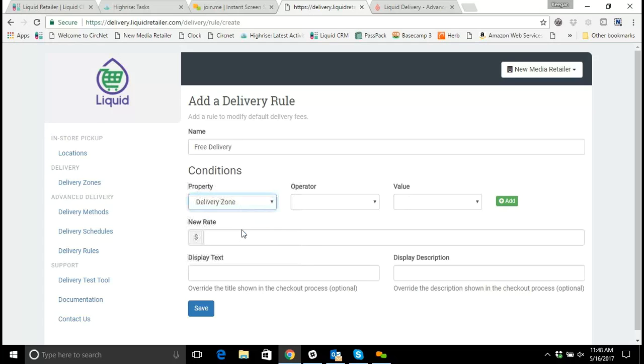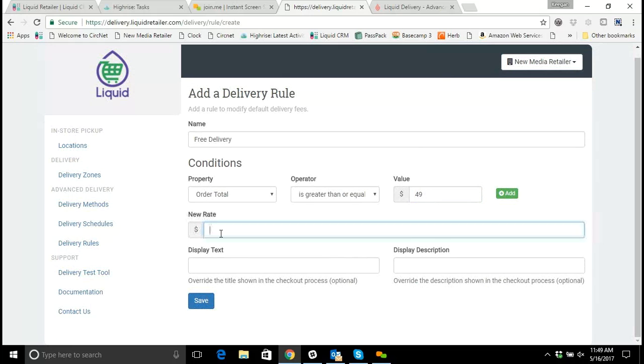It could be based on the type of way things are being delivered, or it could be based on the schedule. So same day, next day, any of those. But I'm gonna just say order total. And if the order total is greater than $49, then the new rate would be zero. And there we get free delivery. So I'm gonna save that.